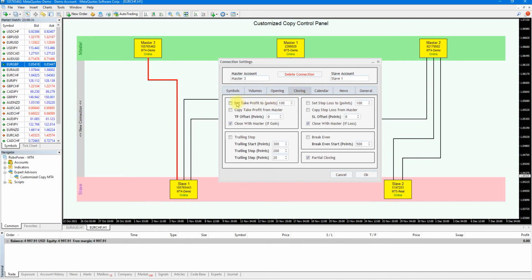Closing options. Fix take profit or stop loss. Options to copy take profit and stop loss from the master account. The offset can be added to the amounts. Options to disable closing orders on profit or on loss. And standard trailing stop and break-even options. Partial closing options.